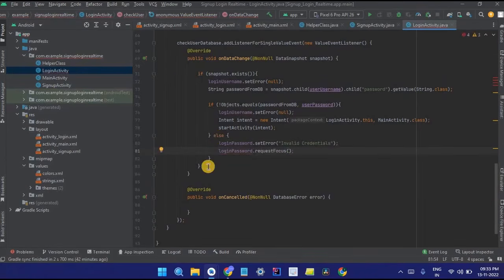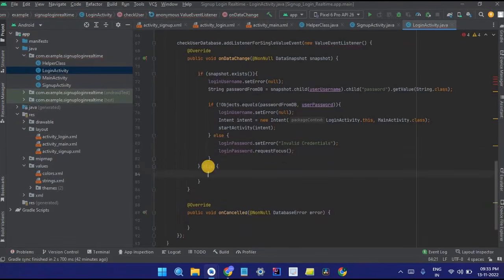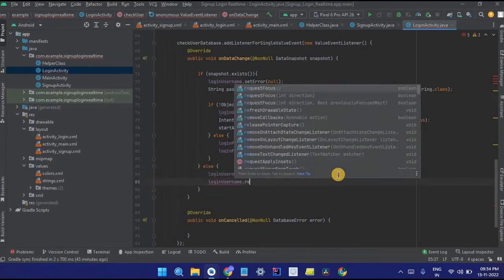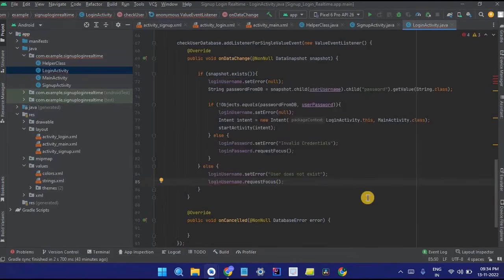Also, a request focus method is used to request that the given edit text view gets the focus, which means it will be ready to receive input from the user. Then referring to our previous if, we will write our else, that means the user does not exist. Hence, it will throw an error as user does not exist. Simple.